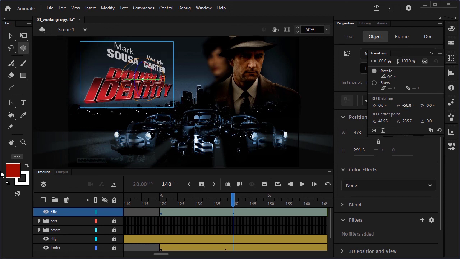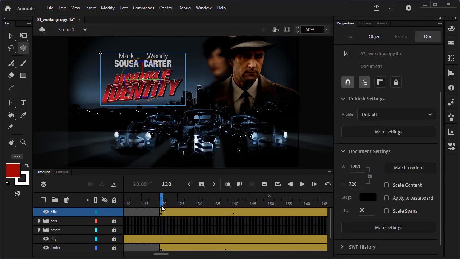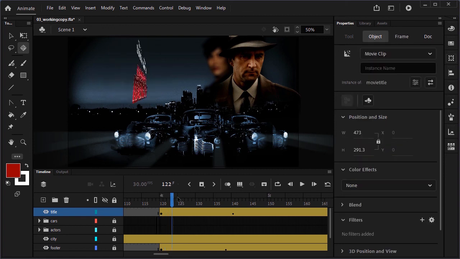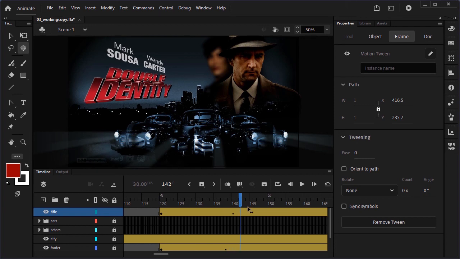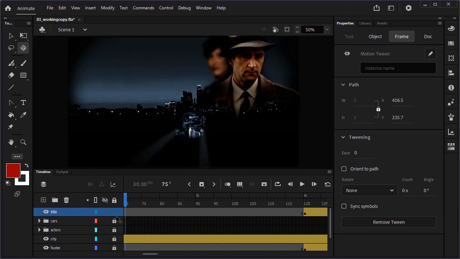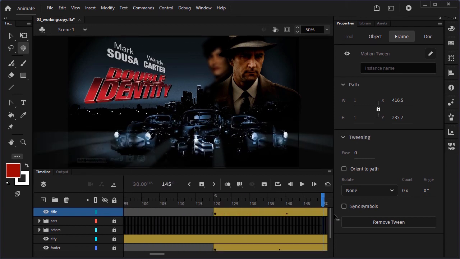Move the playhead to the first keyframe at frame 120. Drag upwards on the right arm of the Y control to rotate the title around the Y axis in the opposite direction, so the instance appears like a sliver. The change in 3D rotation becomes a motion tween, so the title appears to swing in 3 dimensions.